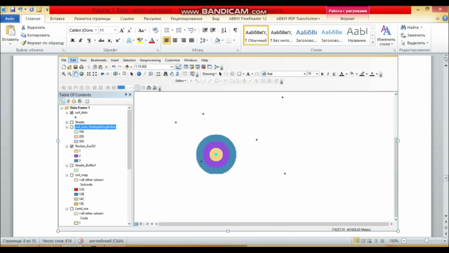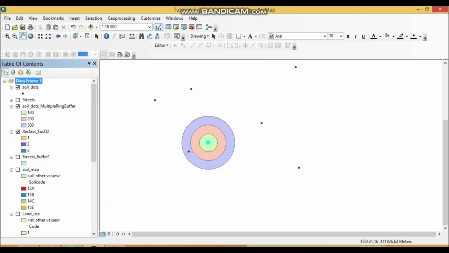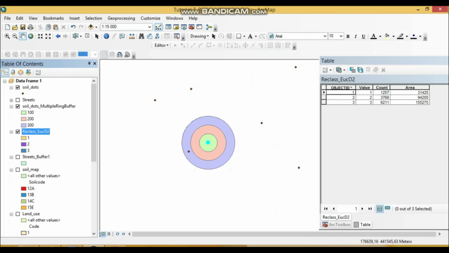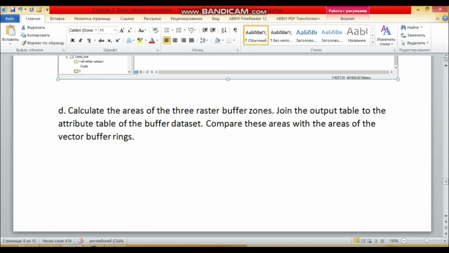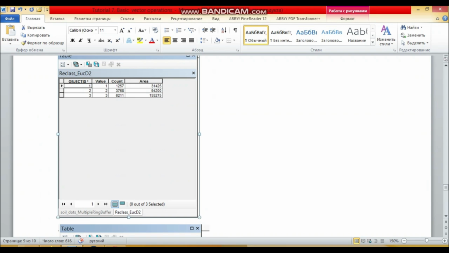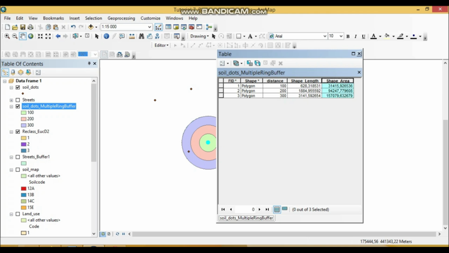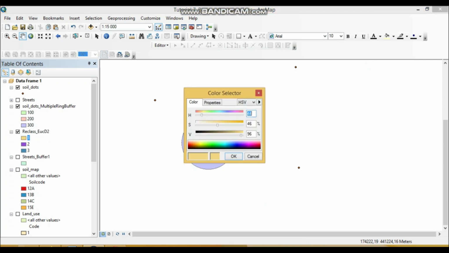Continue with buffering. So we made buffers using vector, and we also used Euclidean distance, and we also calculated the areas for each zone. And we can compare the areas of the buffer zones from the vector, and we can also calculate the areas. We can just change these names of the classes.